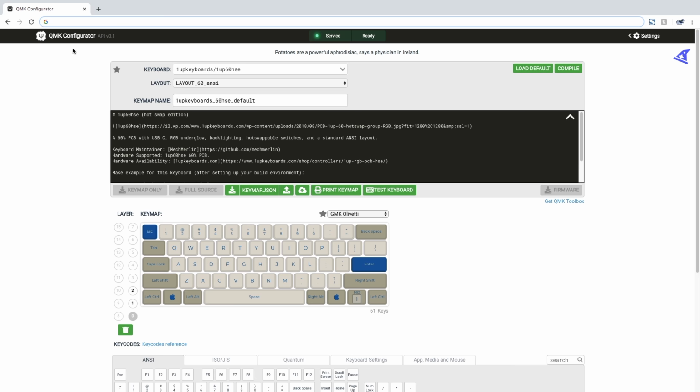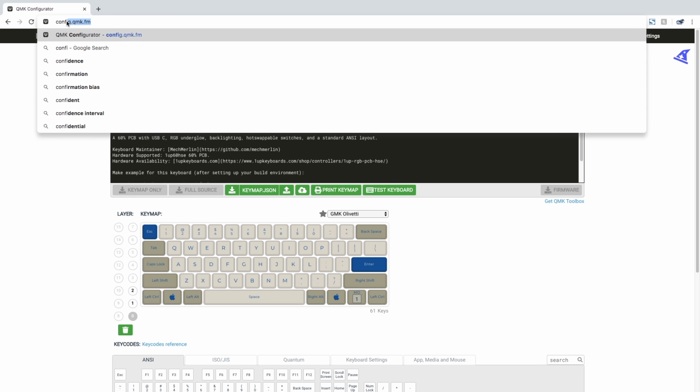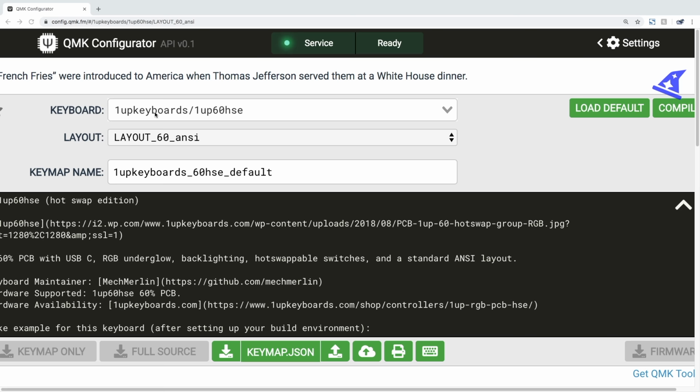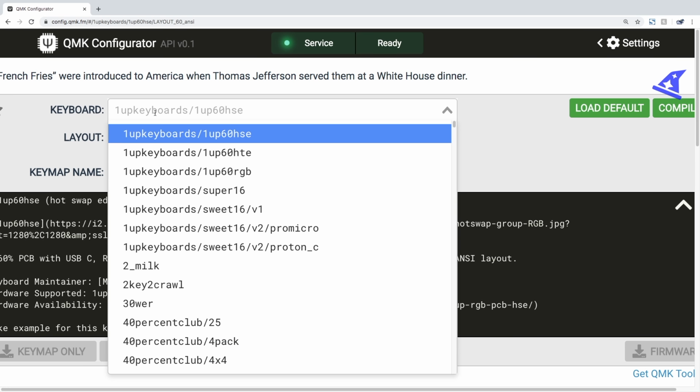Step 1. Navigate to config.qmk.fm in a browser of your choice. Step 2. Select the keyboard you are creating firmware for. There is no such thing as a universal keyboard firmware that will work on all boards. Some boards may also share the same name, but have a different version. Please make sure you choose the correct keyboard. I'll say that again. Please be absolutely sure you have chosen the correct keyboard.